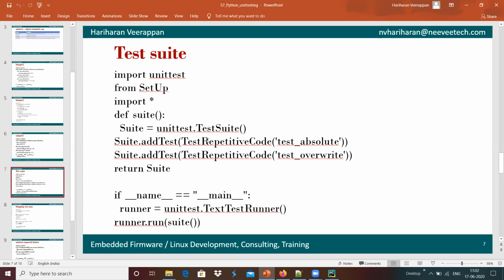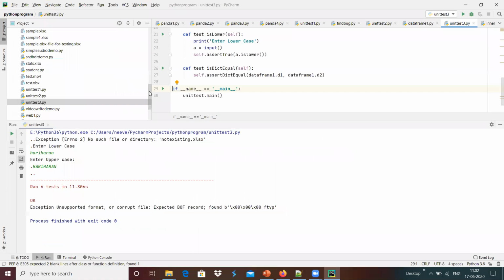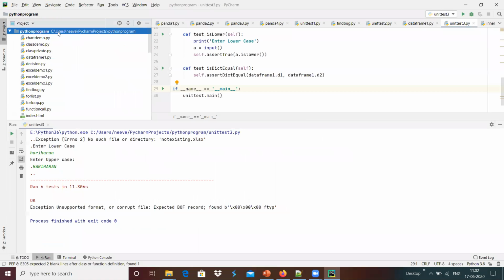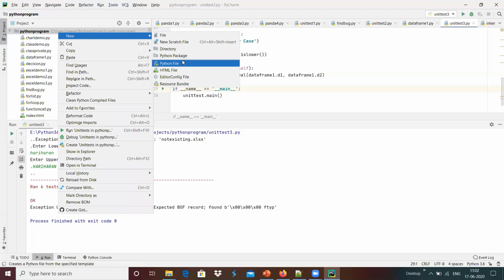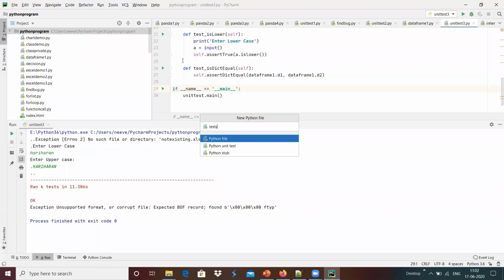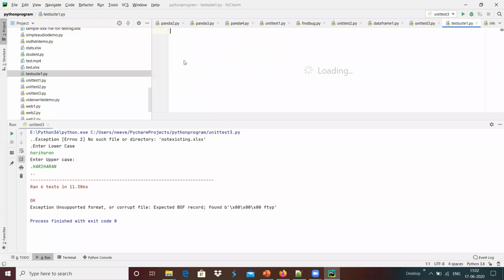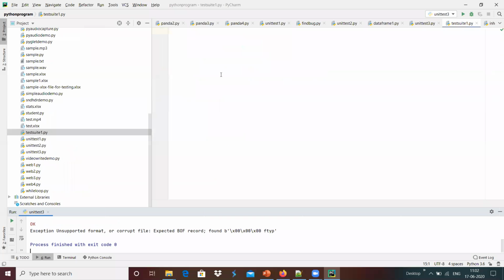We will see how we can run the test code over here. In order to use the test suite, we will use unittest dot TestSuite. I'm going to create a new file, test suite 1.py, and inside that, I'm going to do import unittest over here.